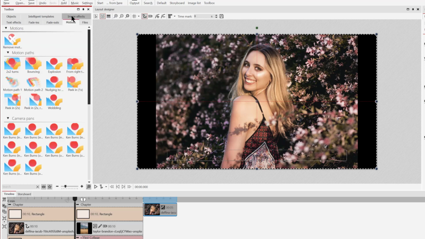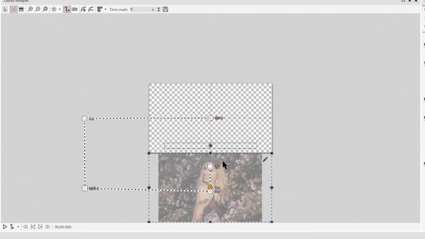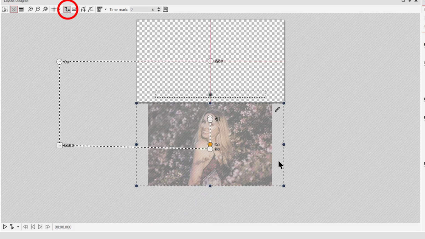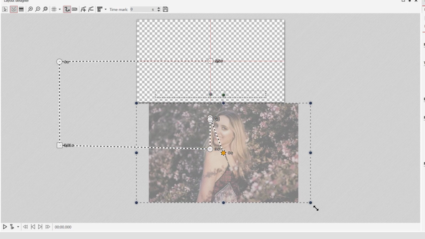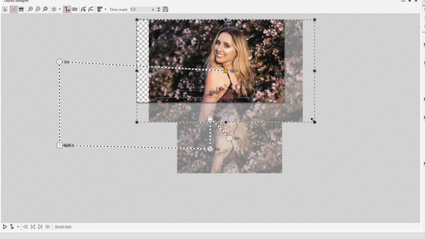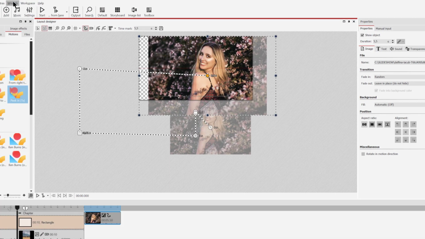We will now have a closer look at the Layout Designer because this is the place where you edit the movement. In the Layout Designer you have a preview of your photo and you can see the path for the movement. In the bar at the top you have several tools. If you want to add movement, the first thing to do is activate the motion path icon. Do you see the dots at the corners of the dashed frame? You can tug on the dots to make the photo go bigger or smaller. If you want to get really accurate, open the window for manual input.